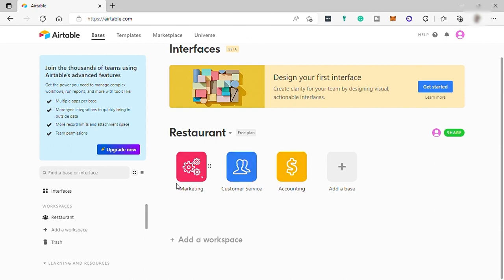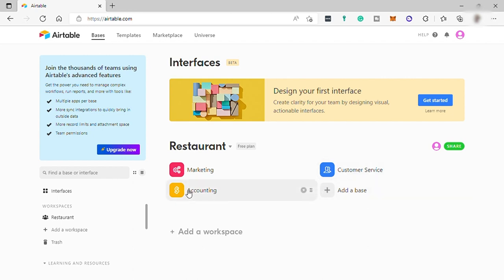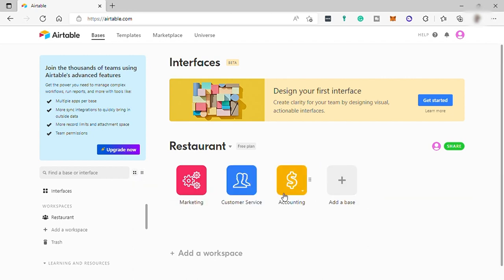And also you can change the view of your workspace here. You have your list, and then you can also have it in grid view. And here on your left sidebar is where you can manage all your workspaces. So if you added multiple workspaces, you can see them here. So the next thing that we need to do here is to set up each of these bases.